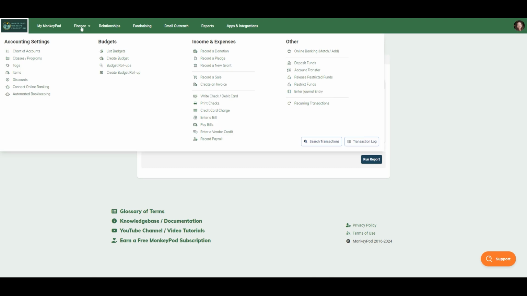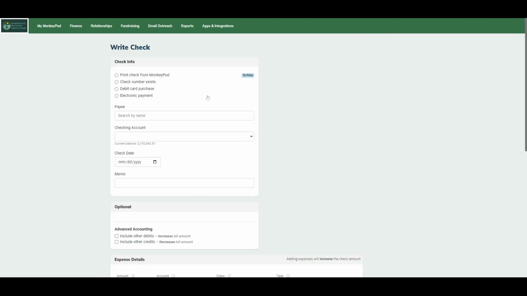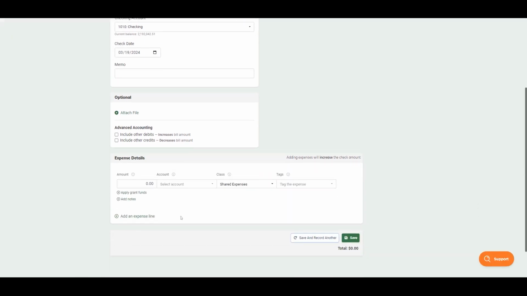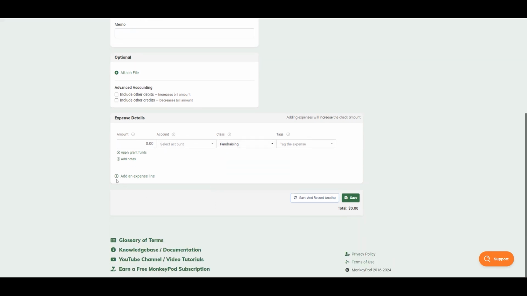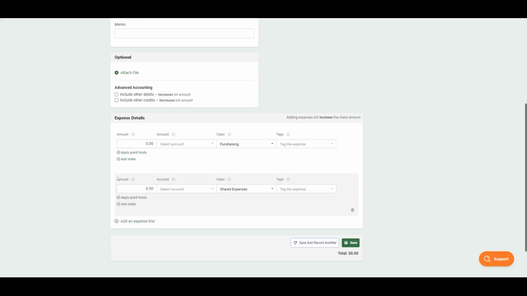Under finance, you'll see in your expenses that you can select a class. This here is where you would decide how this expense should be allocated, whether it was for fundraising, management in general, and programs and services. You may only choose one class for this expense. If this expense should be split between multiple classes, you'll go ahead and add an expense line.